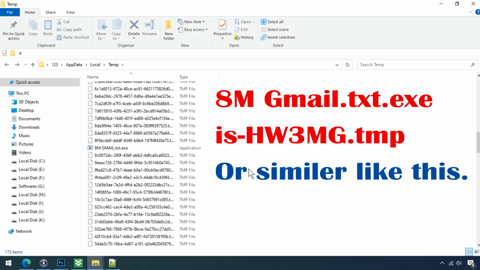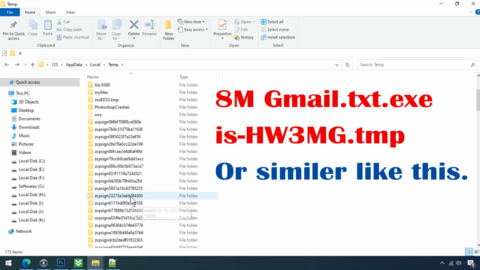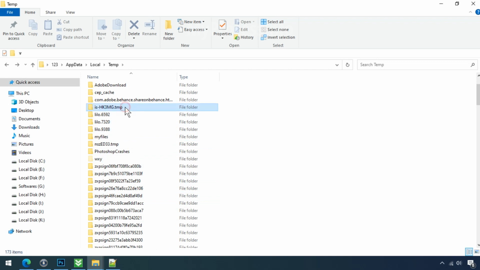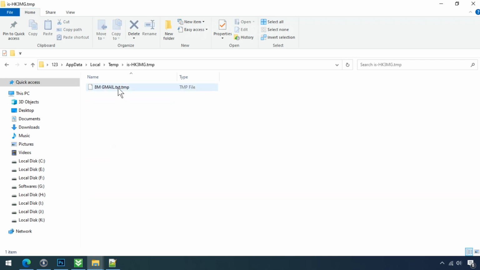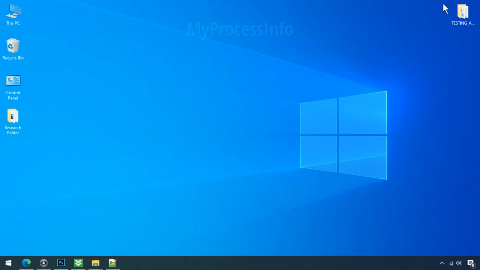Search for 8m-gmail.txt.exe and the is-hw3mg.tmp folder. These files are the origin of the GoSearch hijacker. Now minimize this folder and go to the folder where hinstall.exe is located.